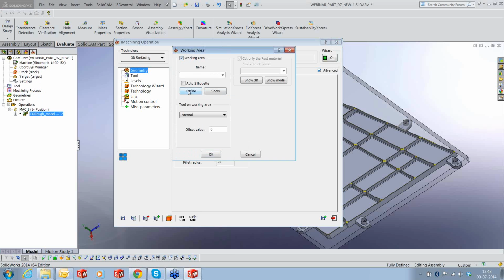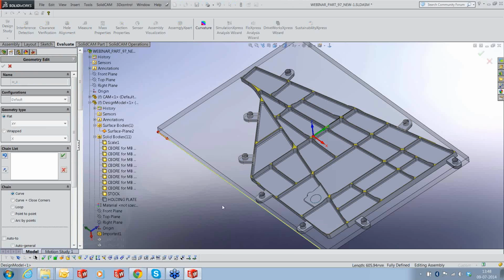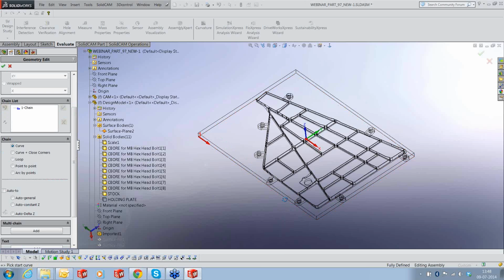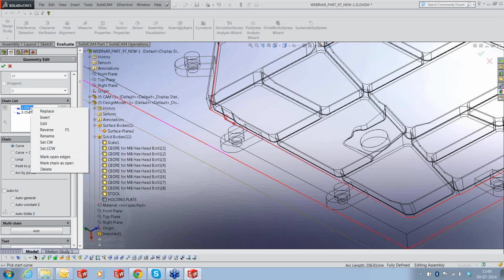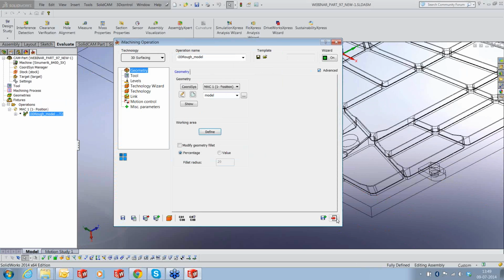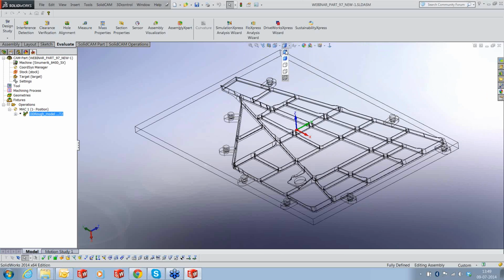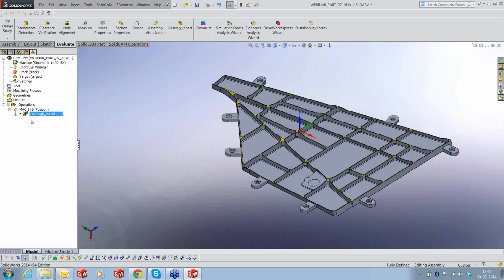And in the geometry, I'll define the working area. This is what I missed. So that's the first outer one. And to select the inner one, I'm going to change it to wireframe and select the inner geometry. Auto constant Z. Yep. The first chain is open. That's okay. Okay, and I'm going to save this. Let's switch off the stock again now, so I don't need it anymore. And calculate the toolpath.